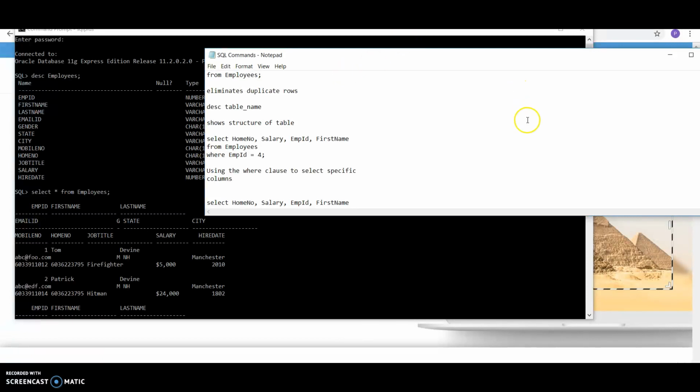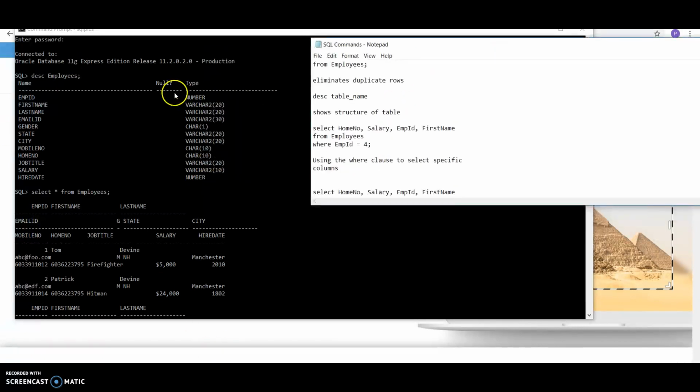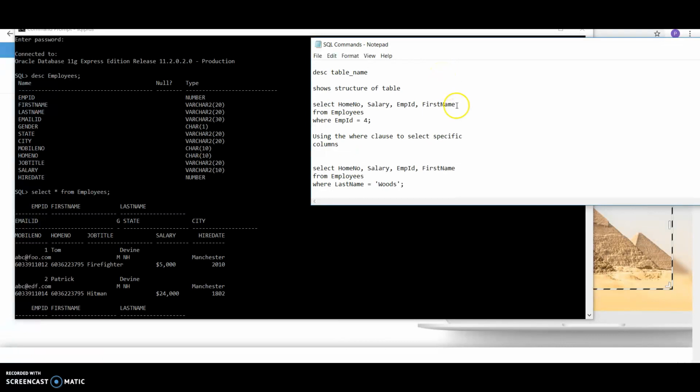So one of the first things this week, which I already knew how to do, was describe table name, and that brings up the structure of the table, like we have right here. So you got the name of the table, and then all the column names and the data types that can be accepted into them, and the amount of characters that can be accepted into them.